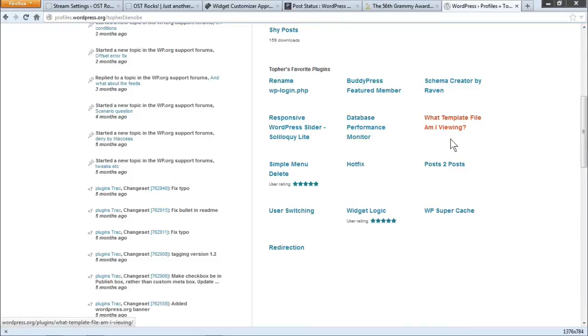What template file am I viewing? This is great for theme developers. It just tells you what template file you're viewing. And often all you need to do to change something in a template is open it up and change the spelling of a word or something. But you don't know if you're looking at index.php or category.php or what. This just writes at the top of your page, this is what you're using.